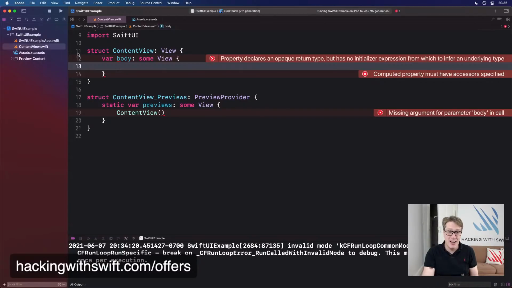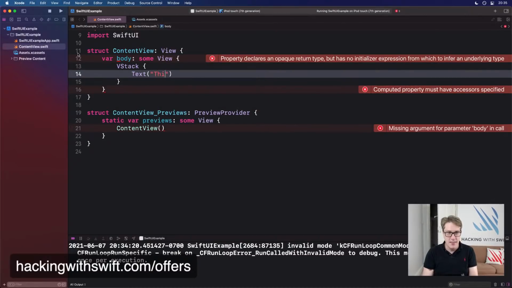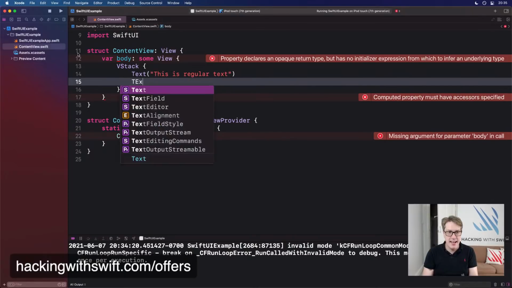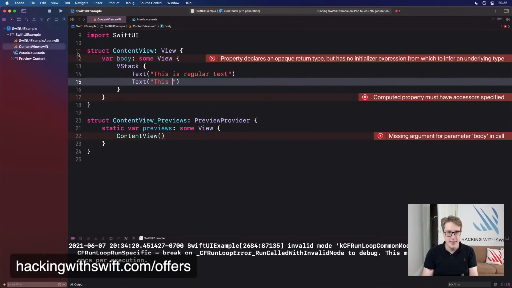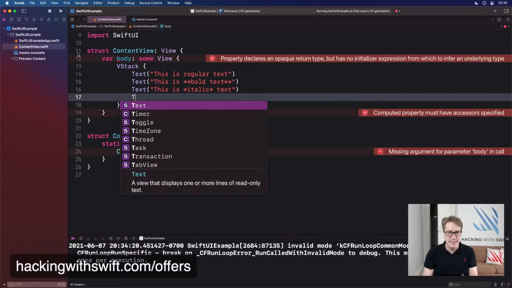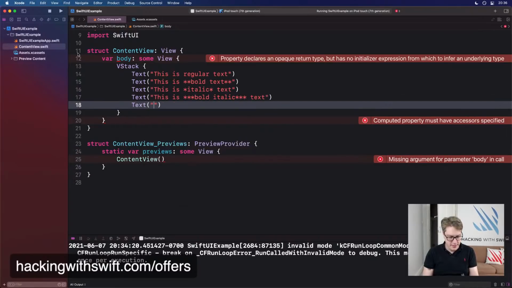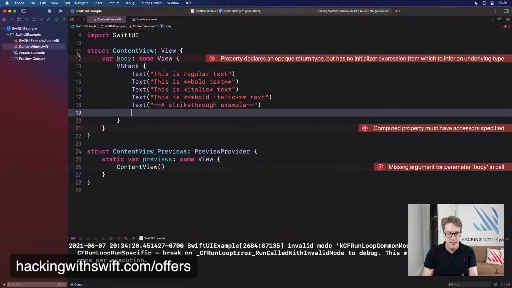You just say Text and then some Markdown, and it just works. So I could say I want to have a VStack here with text. This is regular text. Then text, I'm going to do this is **bold** text, because that's a bold in Markdown. Or text, this is *italic* text. I mean, it's just basically pure Markdown. This is ***bold italic*** text. Text, what is it? It's like tilde strikethrough example tilde.